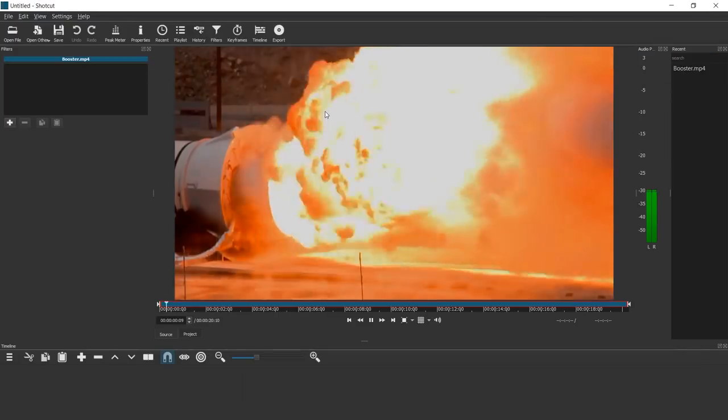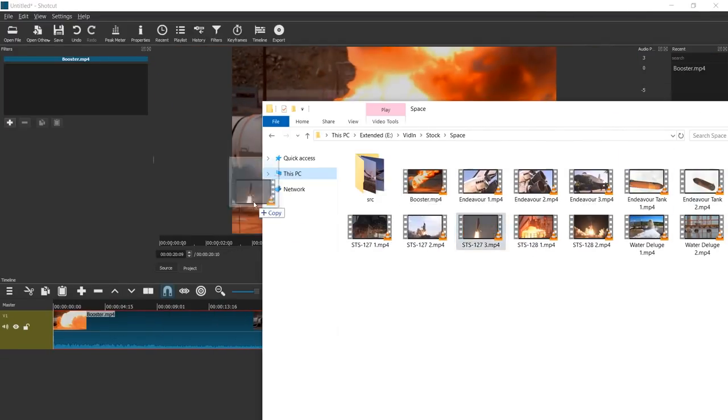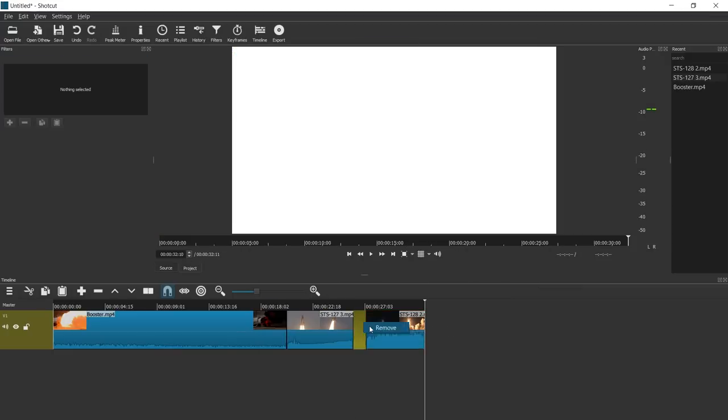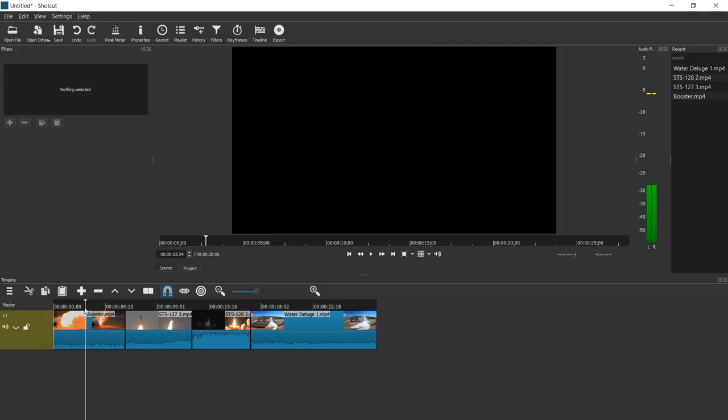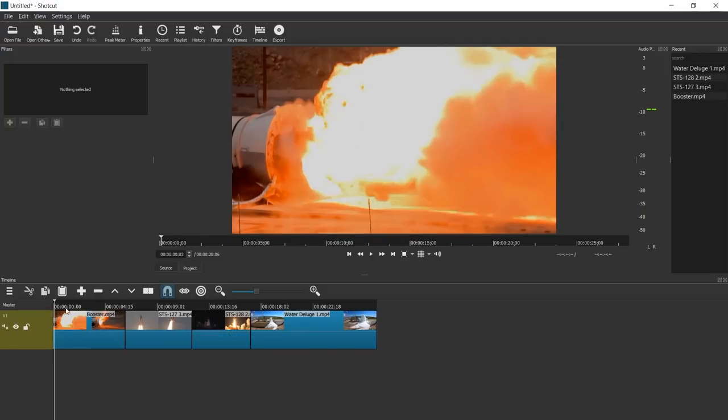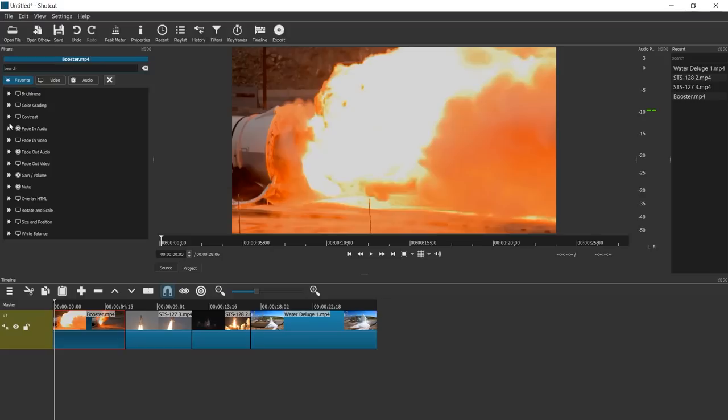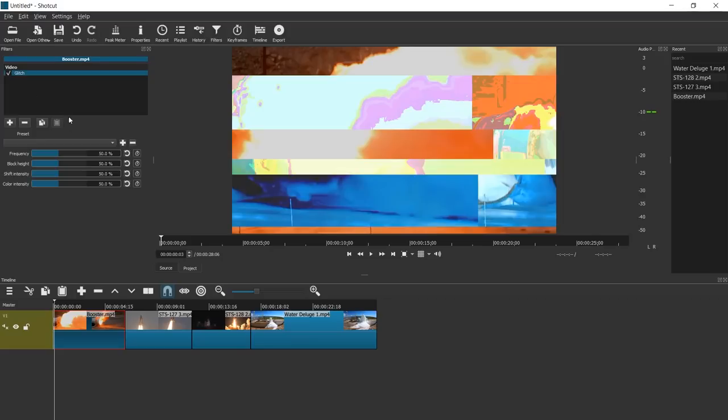I am using Shotcut, make sure you have the latest version, and I'm just gonna add some video clips to it. I'm gonna put it on the timeline. When I'm done, we're gonna add some glitch effects. Alright, here we go. We're gonna start by clicking on the first clip and pressing the plus in filters, and we're gonna type in glitch, because that's a standard effect or filter that actually exists.